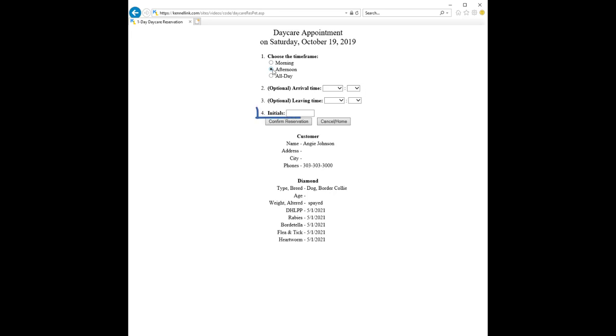Next, you can enter your initials. We can customize your site to require initials or make them optional. In this section, you'll see information about the customer, and in this section, you'll see information about the pet. Once everything is set the way you want it, click Confirm Reservation.